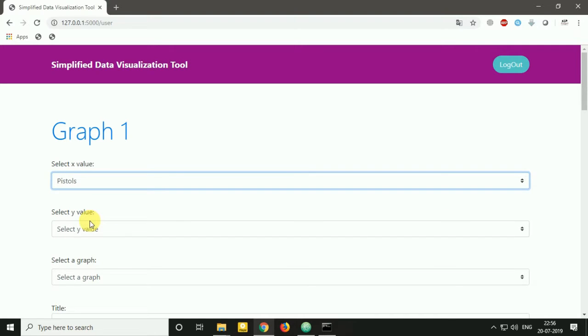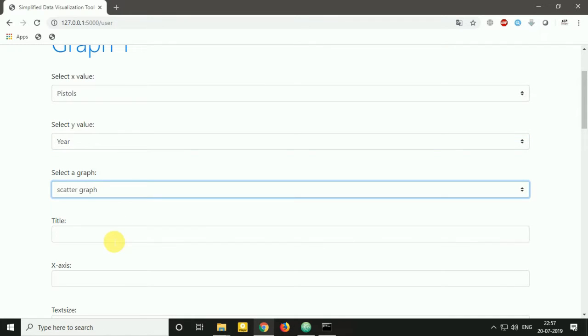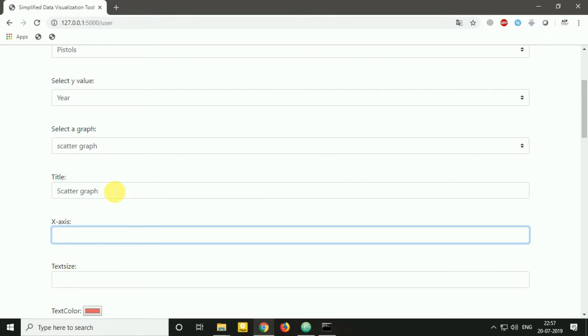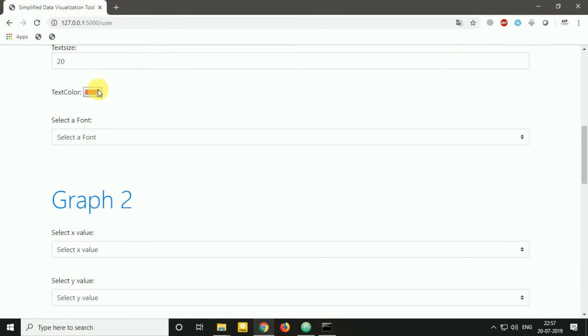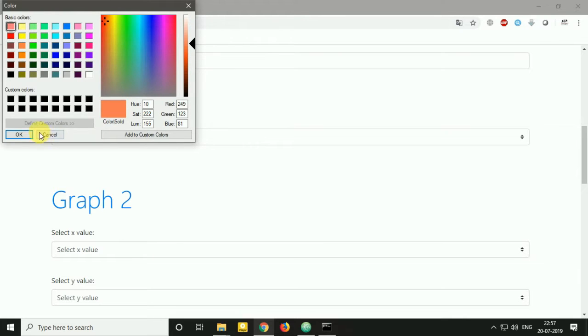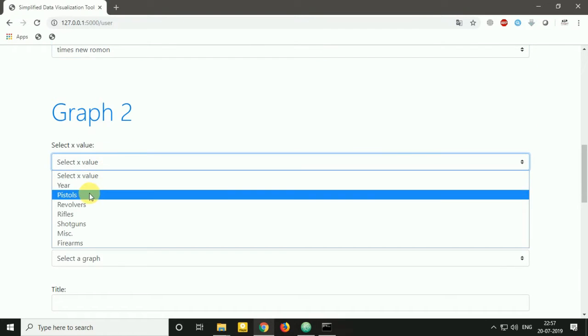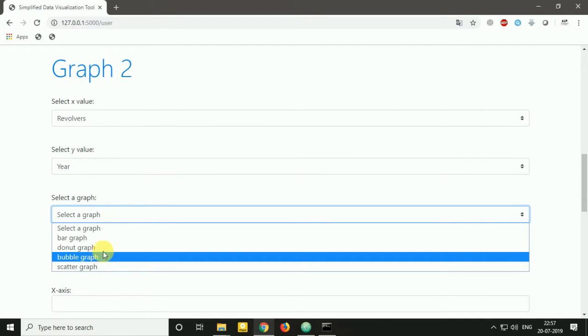I'm selecting pistils, and in the y-axis I'm selecting the year, and the graph type will be scatter graph. Text size is 20, and we can also give our text color. Which color do we want? I just want to give orange. We can also give our font, going with Times New Roman. Y values like revolvers, including years. This time let's give a bar chart.